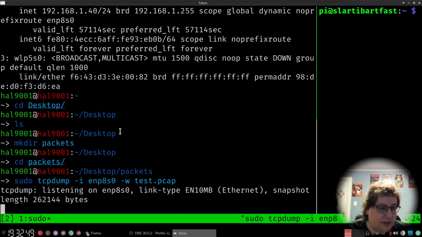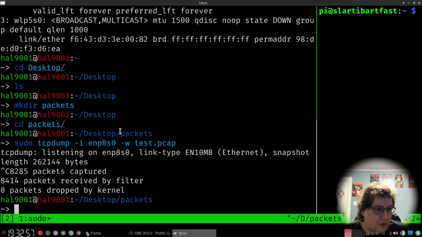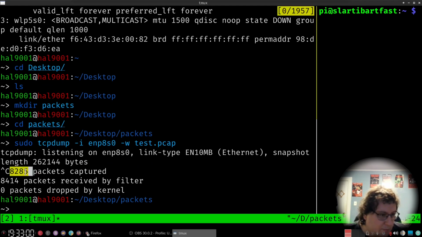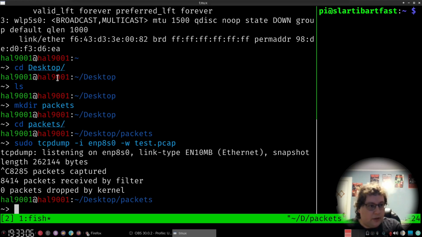Okay, and you can see it's listening. Doesn't give you a whole lot of feedback, right? You kind of just have to wait and look at the file after. I'm going to go ahead and stop it right there. So I hit Control-C. Whoa, that's a lot of packets. That's a lot more than I figured. But it's probably because I'm on the internet and streaming right now. That's probably why there's so many packets going out.